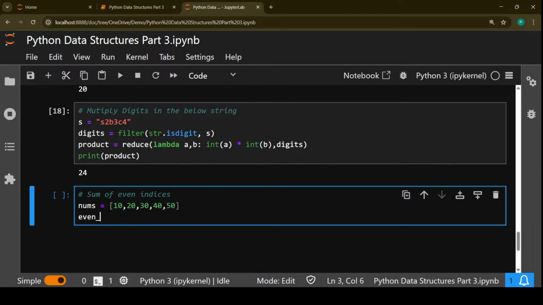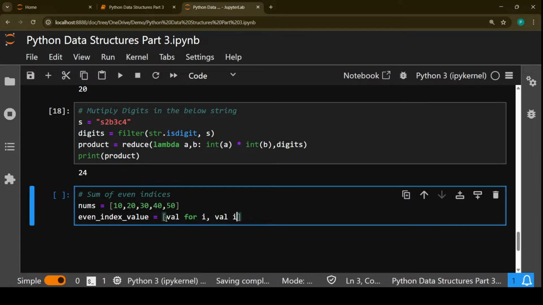Let's create an object called even index value. Then we are going to use list comprehension, and inside it we will put value, then loop for i, where i stands for index, and value in enumerate of nums. Now we want only the even ones, only the even index values.